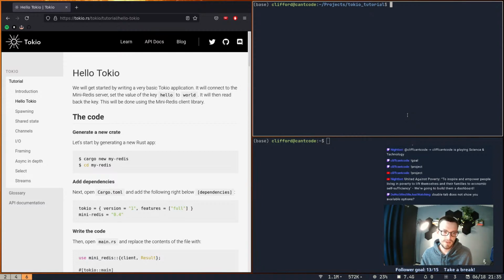We'll connect to the mini Redis server. Set the value of the key hello to world. It will connect to the Redis server. Set the value of the key hello to world. Okay. We'll then read back the key. This will be done using the mini Redis client. It's like a cache, like an async cache type thing. Is that what we're building or working with?